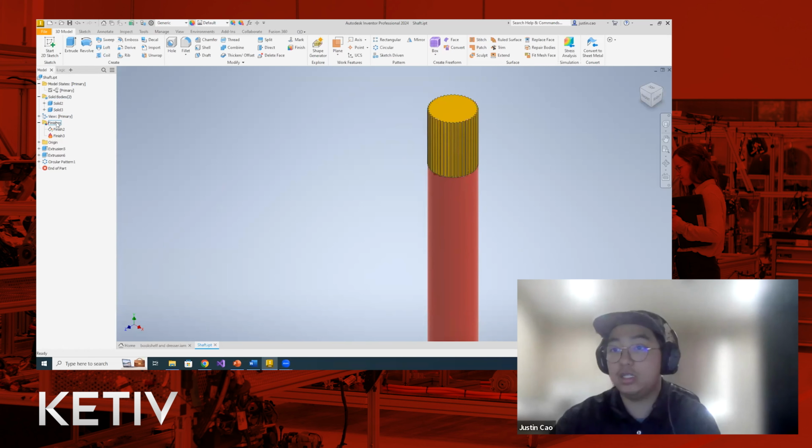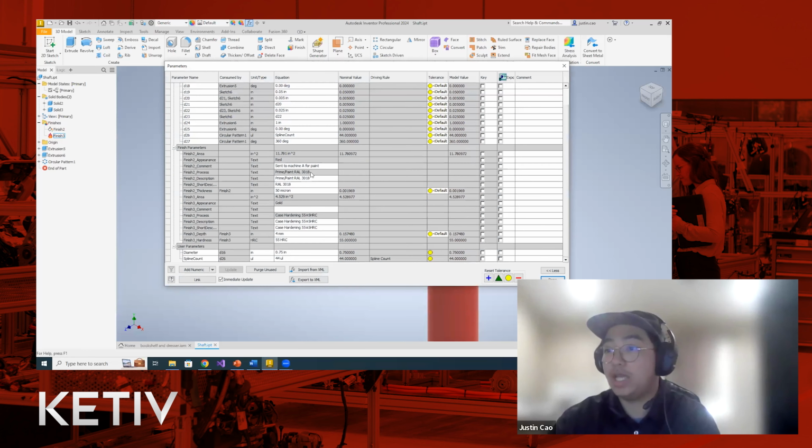Under my finishes, you're going to have a new finish. And the nice thing is it shows you the icon that that finish is associated with. Now, if I go ahead and open up my parameters, I'm going to have additional finish parameters in here that deal specifically with that hardening of those splines. And you're going to see that I didn't put a comment in there, so this parameter came back as blank.